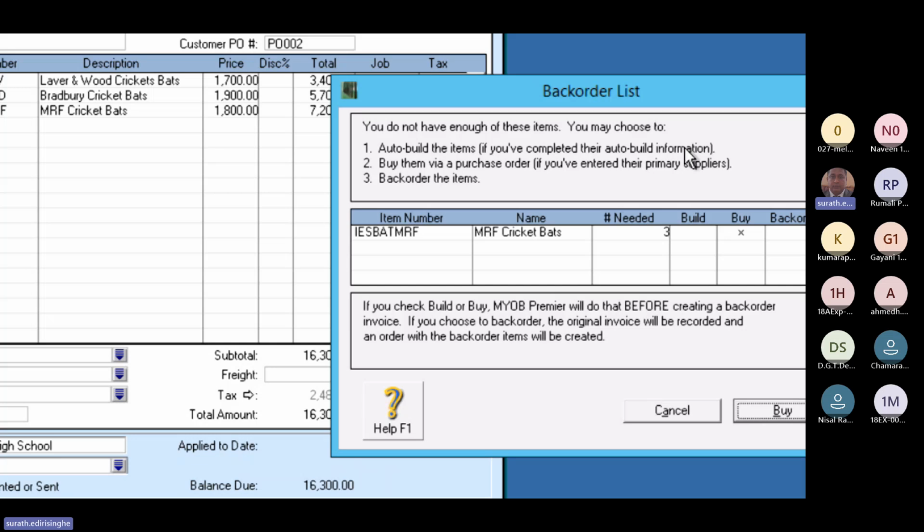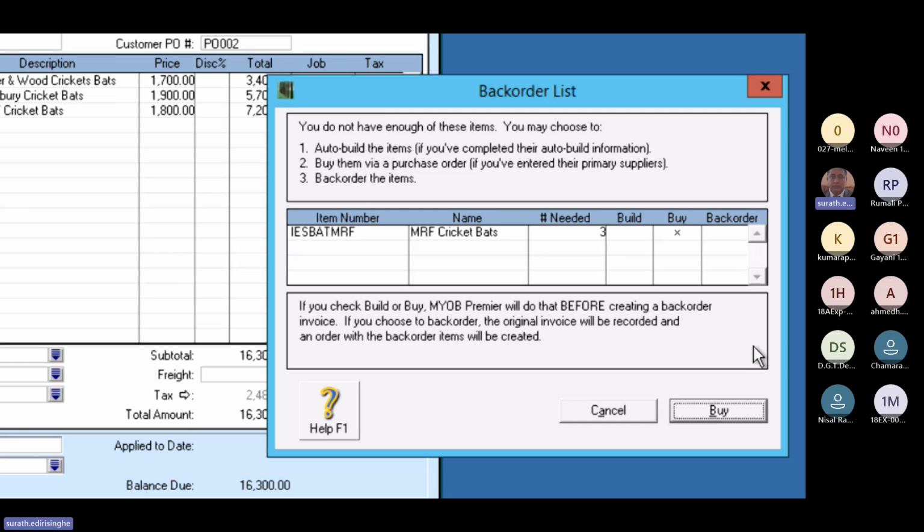In my case, look at the back order list. You're also getting this message. Yes. You need three items to send this order. No order, you can buy. First you can buy and send. Otherwise, for example, I cancel here.